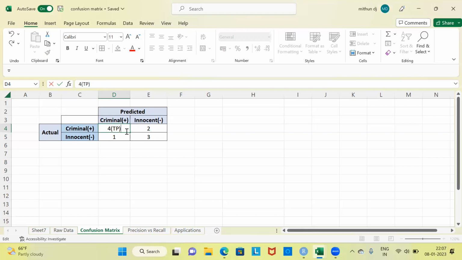I repeat, these 4 people can be called true positives. When I say true positive, there are 2 words, true and positive. The adjective true here simply means that the model has got it right. He is actually a criminal and my model, or rather the judge in this example, has actually predicted him as a criminal. So this is an example of true positive.